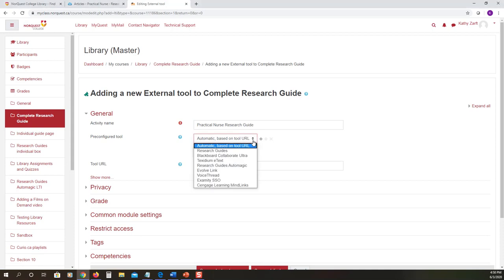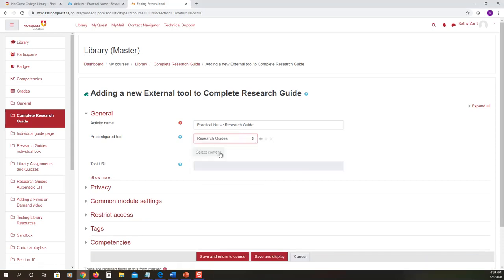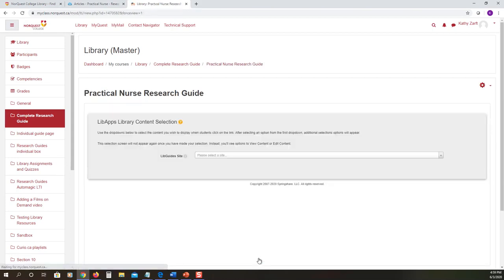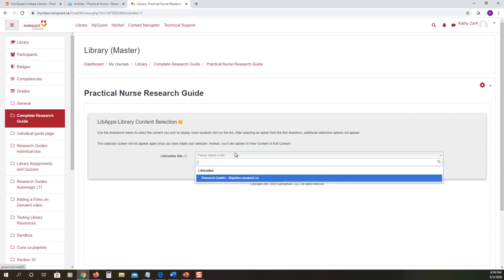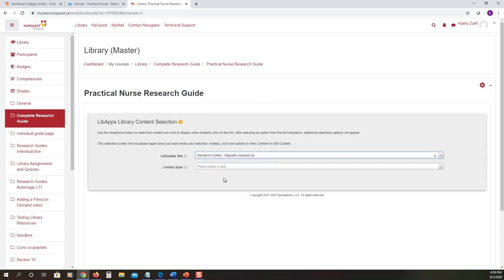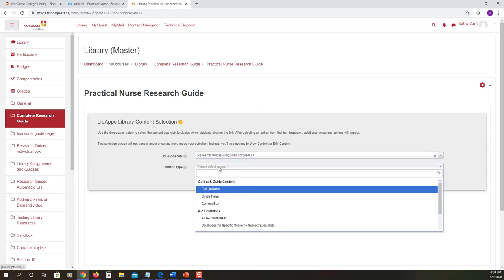Then you just need to click on the pre-configured tool drop-down and select Research Guides. Then you can do Save and Display, and then it opens up a window for you to select the guide. So we're just going to click on Select a Site and choose Research Guides, go down and pick Full LibGuide. Now this is the point where we could also pick single page, content box, or the ATC databases.